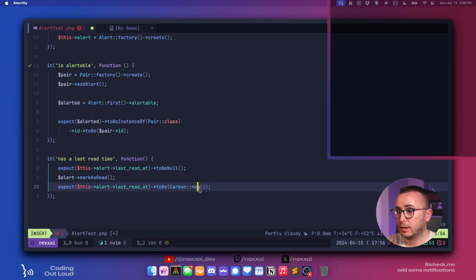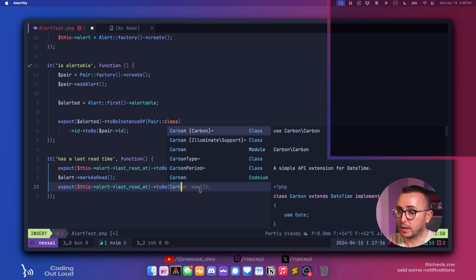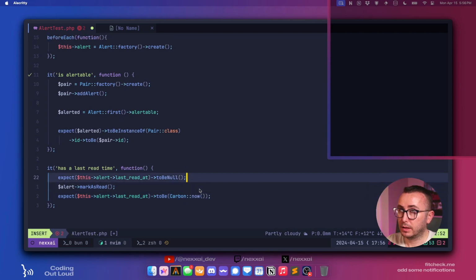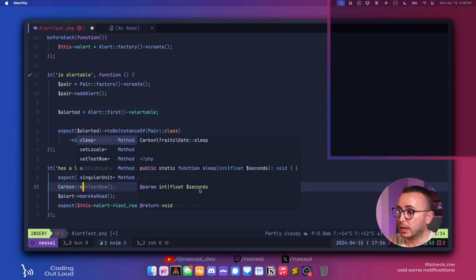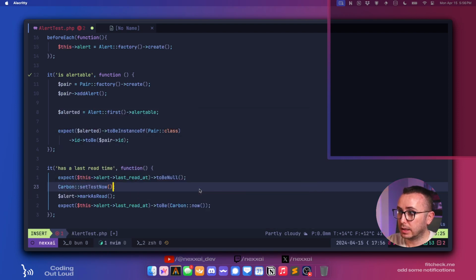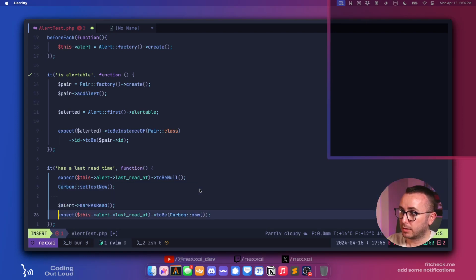Carbon now. So this is one of the nice things about Laravel, that we can go like this. So we can say carbon set test now, which is basically just going to freeze the clock effectively. And then we're going to mark this in this way.